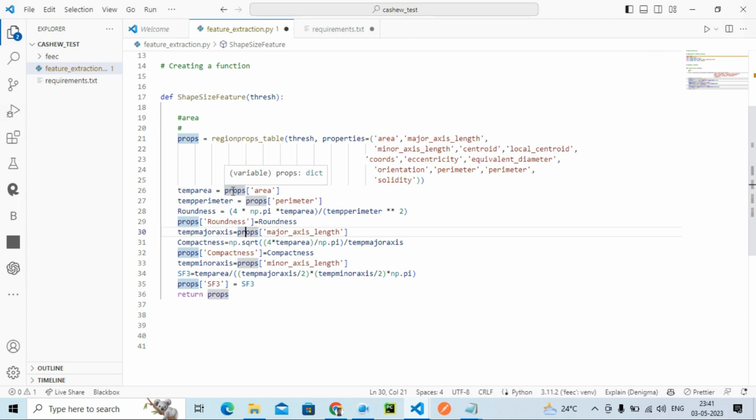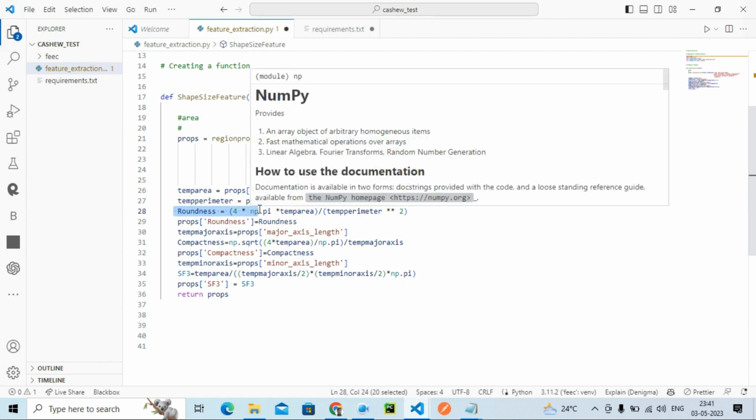So what it is containing in the props: I wanted this particular area. Then perimeter, I wanted this particular perimeter, which I am taking here, basically this one. Roundness, we are taking it here. Roundness will be how much it will be.